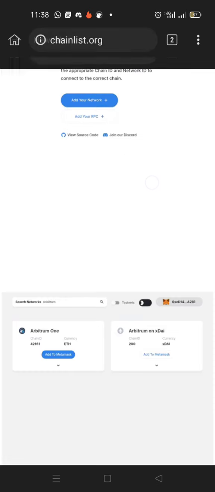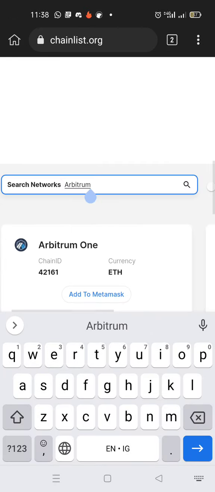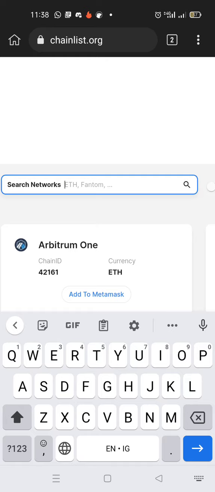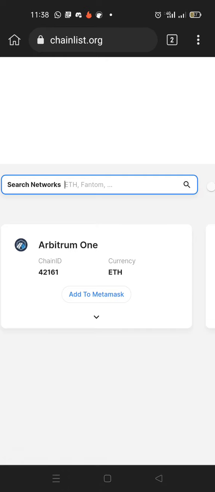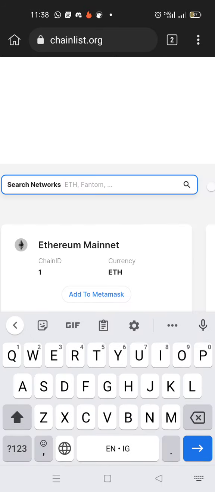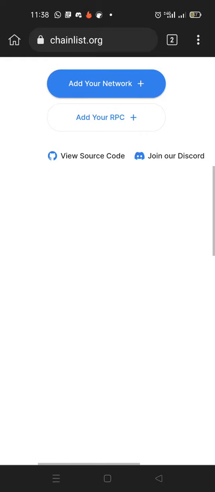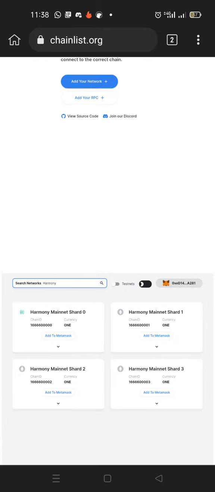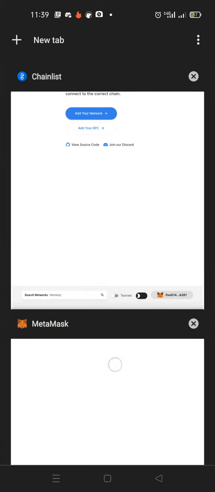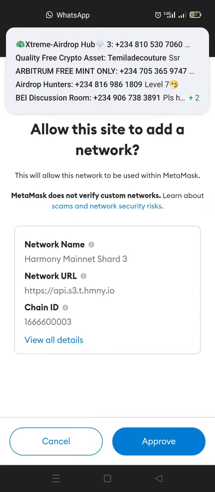So let me choose a network I haven't added before so that you see it. Harmony. Okay. I don't know if I've added this network. Let me click on add. You come to your MetaMask. You refresh. Okay. Wow, that's nice. I've not added that network.